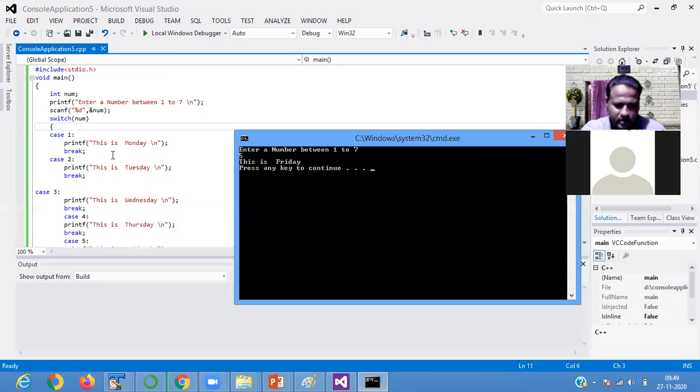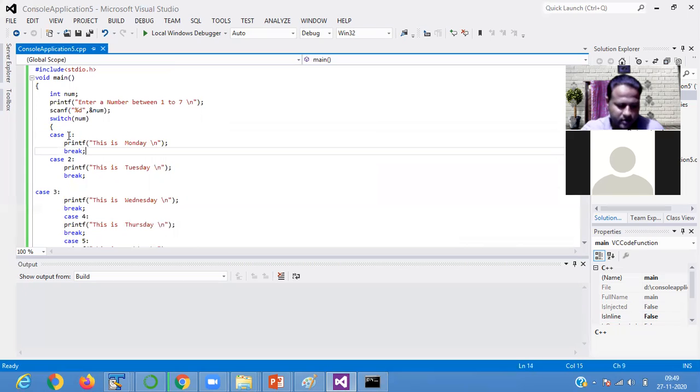What are you passing? Pi? You have to say the days. So how many days in a week? 7 days. Okay. You have to pass the value from 1 to 7, then it will show you the corresponding day.